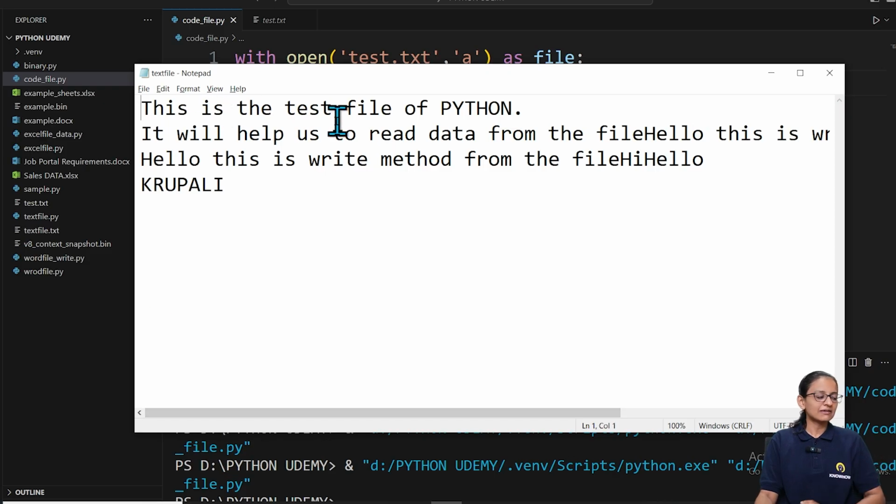Now what is the meaning of seek function? Seek function will tell you where your file pointer is. Now what is the meaning of that? Let me show you. This is my file. When you open a file, by default a cursor is blinking at the first position. So the pointer is pointing to the first character inside the file.